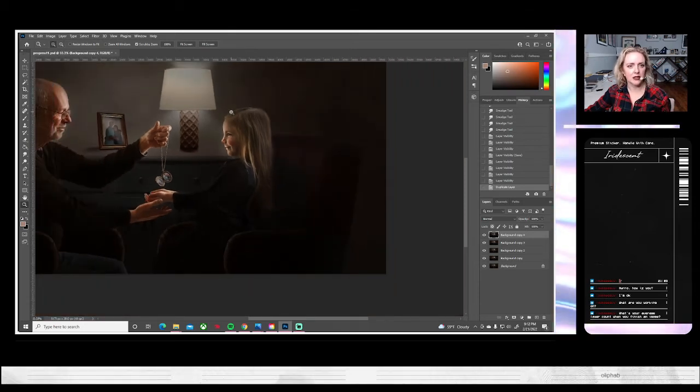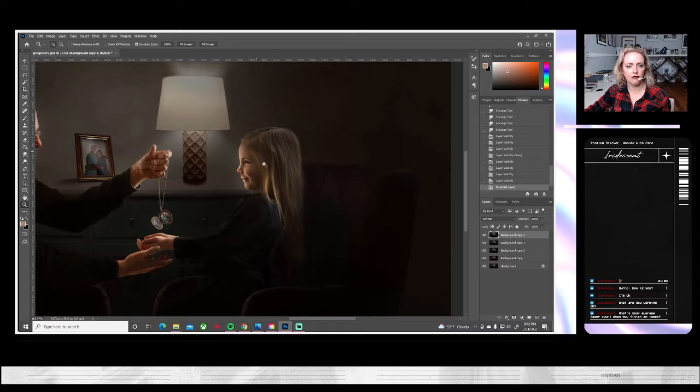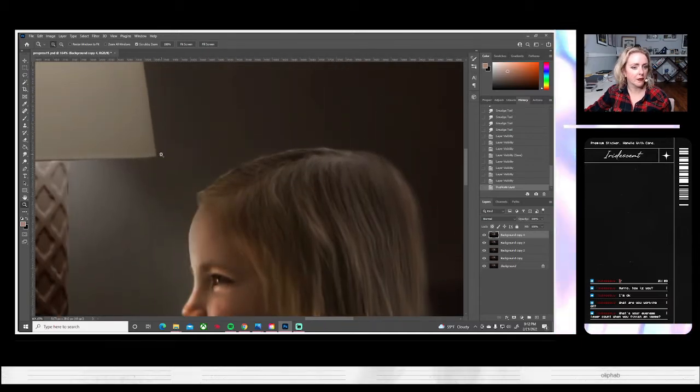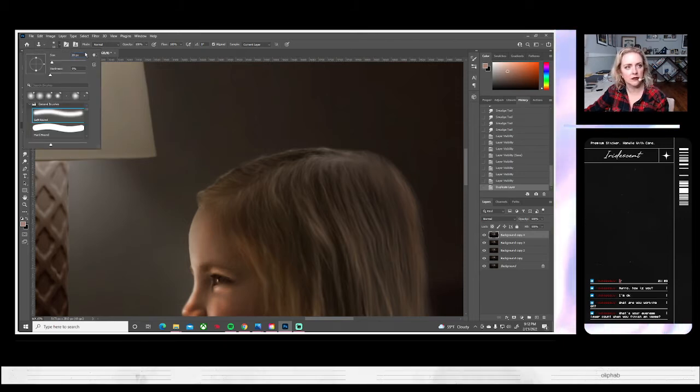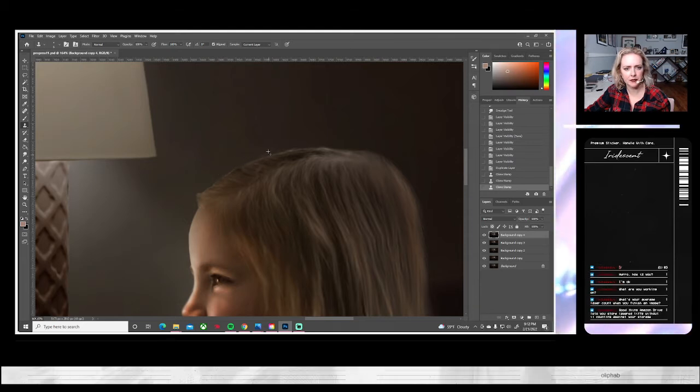For whatever reason, it will not zoom in. There we go. It worked. Oh my gosh, that's weird. It's like possessed. So I just want this weird outline gone. I think it's probably where I was.